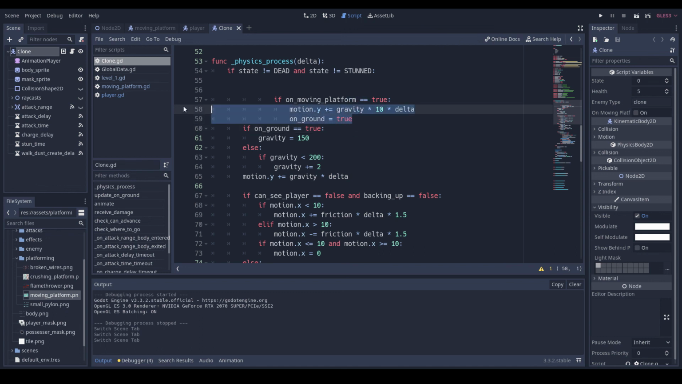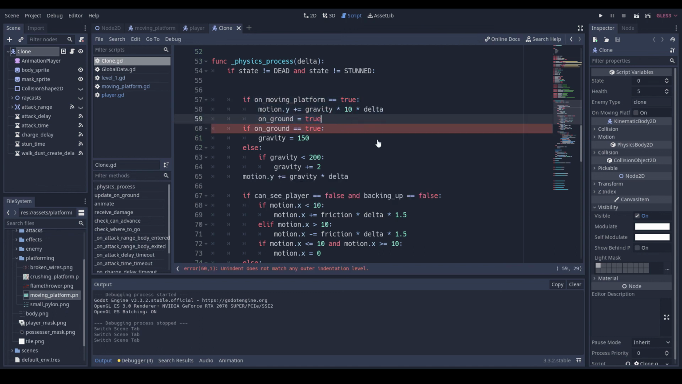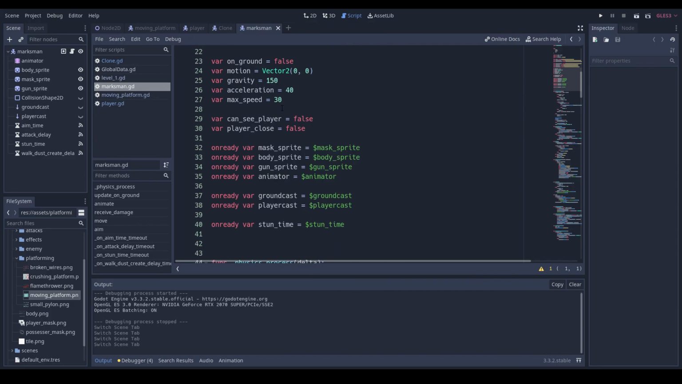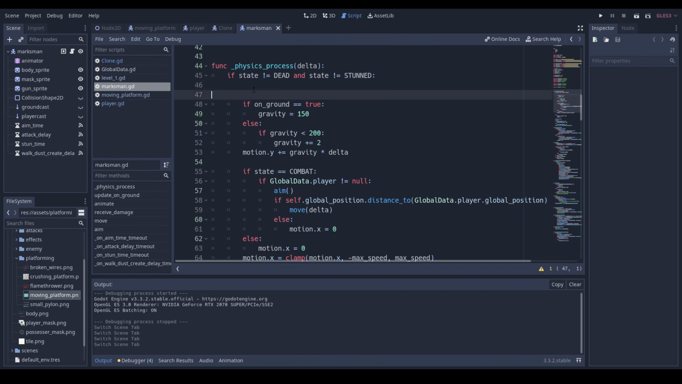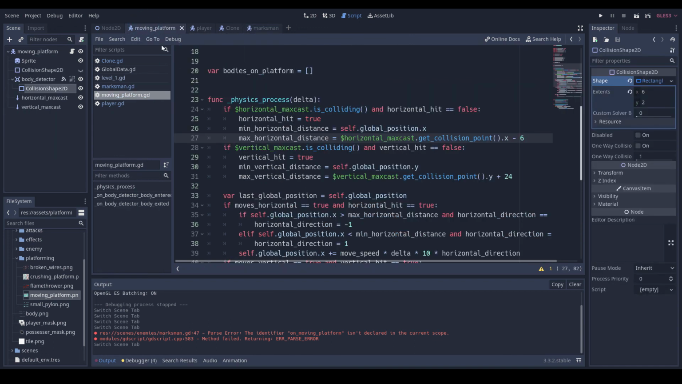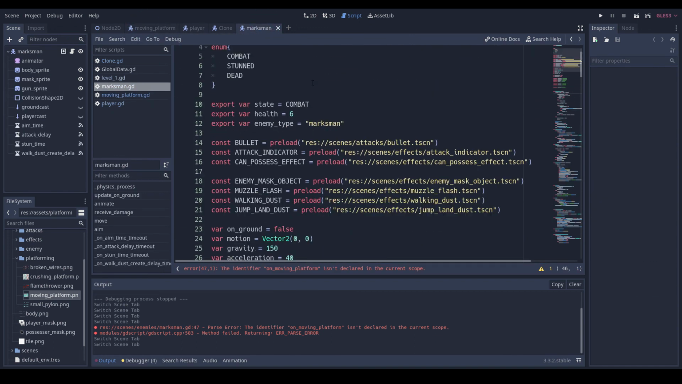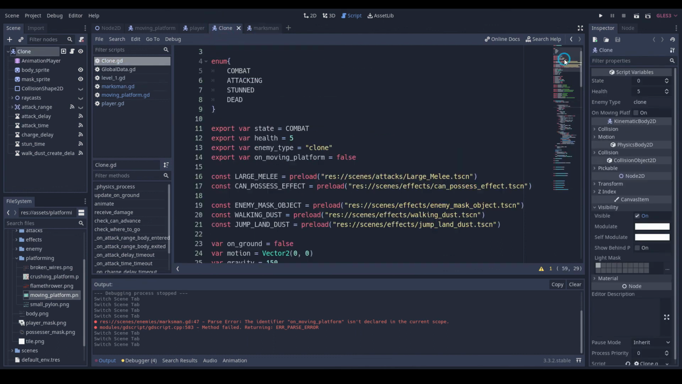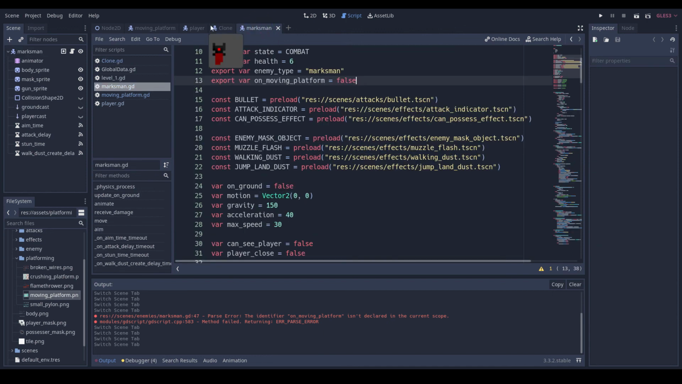I'm gonna put this right in front of our gravity stuff actually. And let's just open our marksman. So we're gonna put it in front of our gravity stuff. And I want to start off by just checking how that works. No, oh yeah, we didn't make the variable. So export var on moving platform is equal to false. Then we set it to false on default here, yeah. Okay.